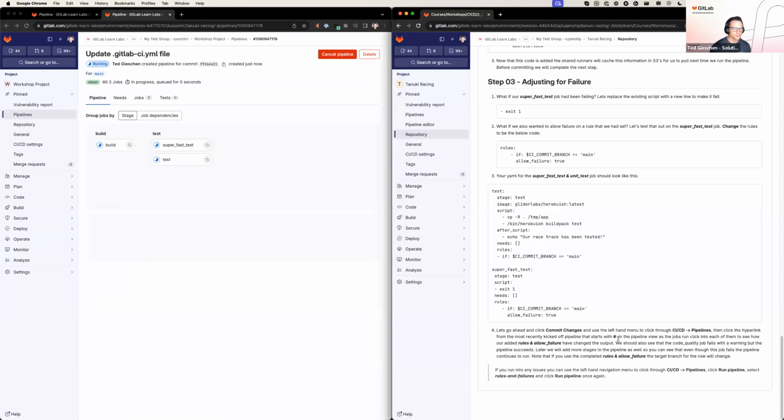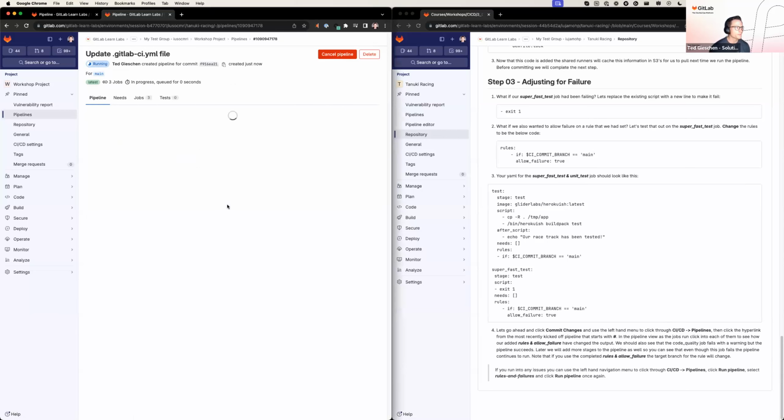Great. All right, so that's part of part 4 here. So we've committed the changes. We are looking at the pipeline. In the pipeline view, as the job runs, click on each of them to see how our added rules and failure have changed the output. So we should see that our super fast test job fails with a warning, but the pipeline succeeds. So we will see that here in a second, hopefully. Unless I made a mistake.